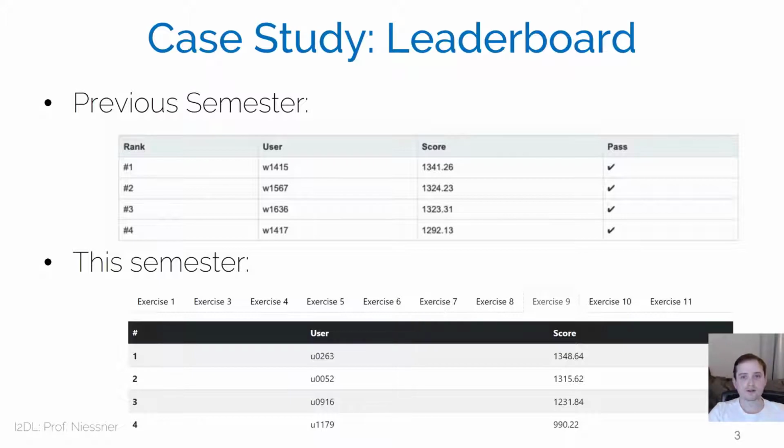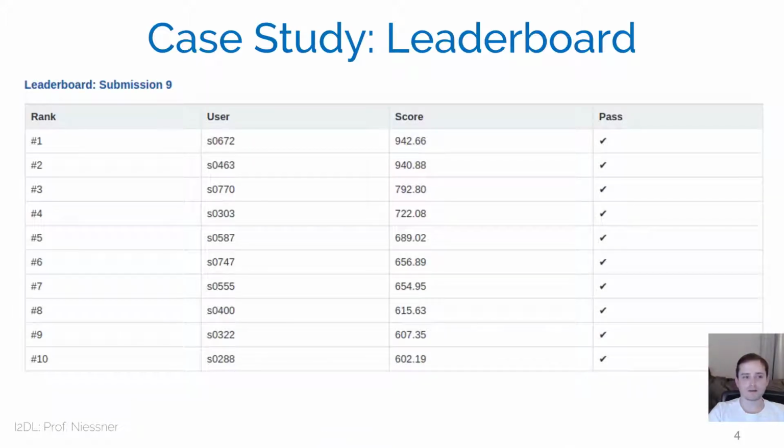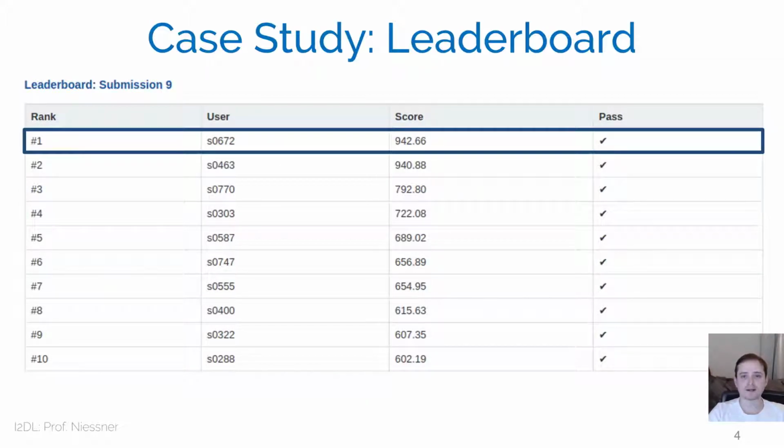More interesting is to look at the table from last semester. So we see here that the best student got 942. And that is because in that semester, we were not using transfer learning for this exercise. But it's still interesting to dive into this solution and look what this student did there and see what we can learn from his solution and figure out some good and bad practices.